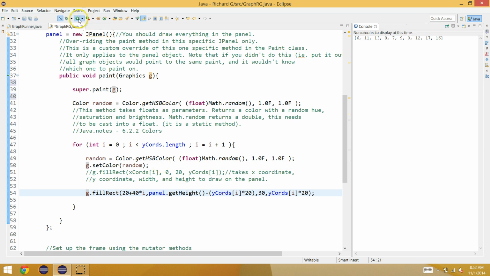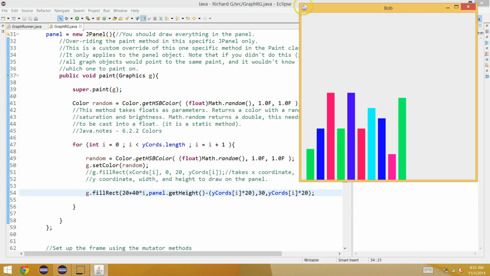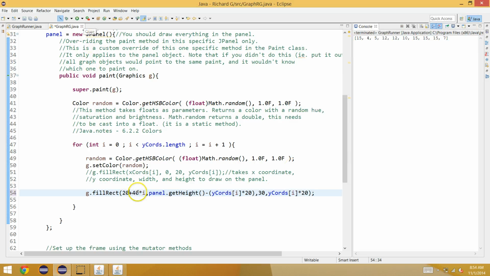So let's run this again and make sure we understand a couple things about how this is set up. The top left corner is 0, 0, and X increases along this way and Y increases along this way. When you use the fillRect method, it actually draws from the top left-hand corner of the rectangle. So some actual mathematics is required here. This is just referencing the top left-hand corner of the rectangle.